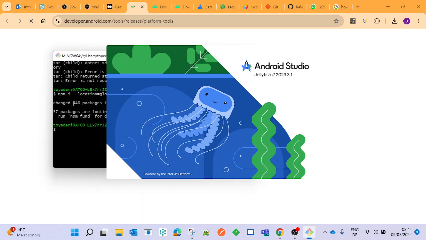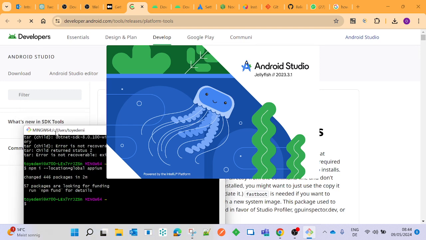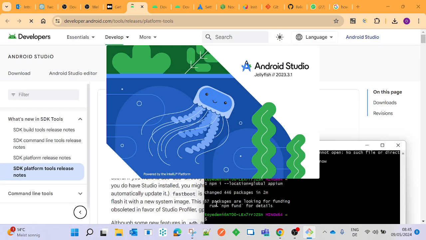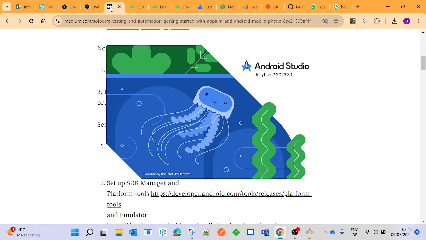Okay, now look at what I'm saying. Can you see? It says that it is already downloaded. I mean, change the package in 2 minutes. So I have it already installed. So I have my Node and my Appium installed now. And now I'm trying to launch my Android Studio.